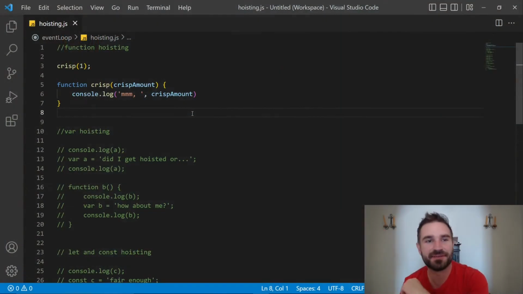So what does that even mean? Let's have a look at some code. Looking at this first function here, I've got a little title there, function hoisting, big clue. You can see we are calling a function and then we're defining the function afterwards. Now what's wrong with that? You probably already know. Functions should be defined before you call them.